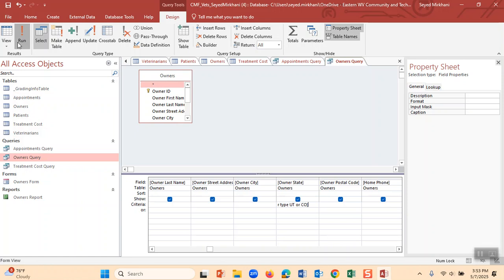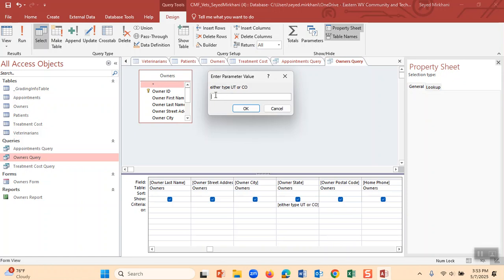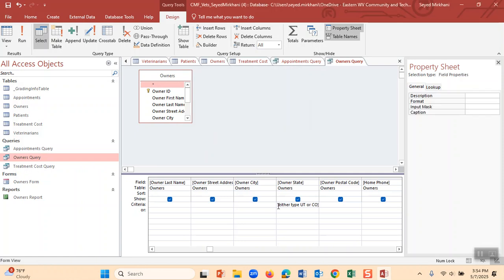And then if you run it, do you see a screen pops up and tells you to type either UT or CO? You have seen this screen on many occasions when you go online to fill out a form. You make a mistake and the computer comes back and tells you, oh, you made a mistake, correct it. Therefore, that is how this works.